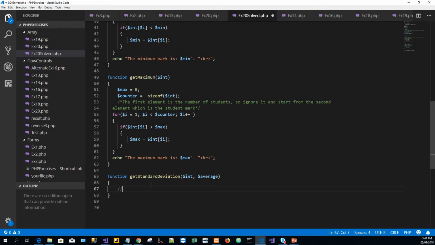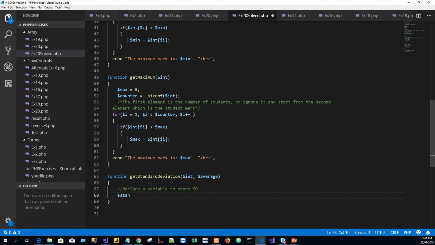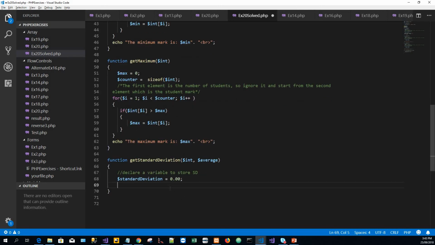So declare a variable to store SD. So that variable is dollar standard deviation equals 0.00. Just to make it to the correct casting of a float type, dollar standard deviation is 0.00.